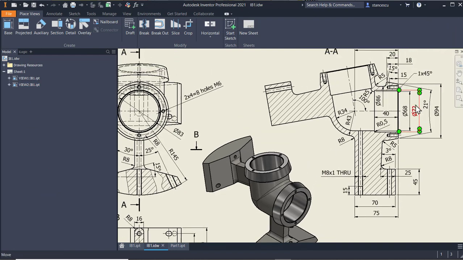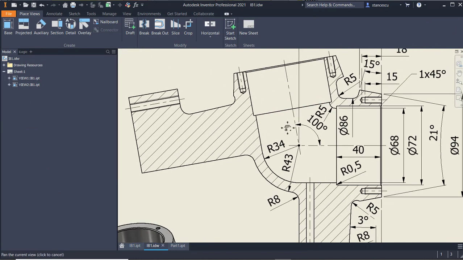Now this interior hollow, which has 40, 72 as dimensions and 68. Yes, let's apply, and a chamfer of 1. Good.